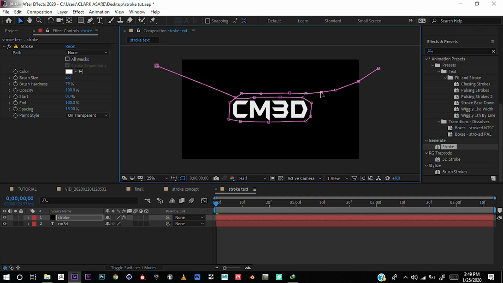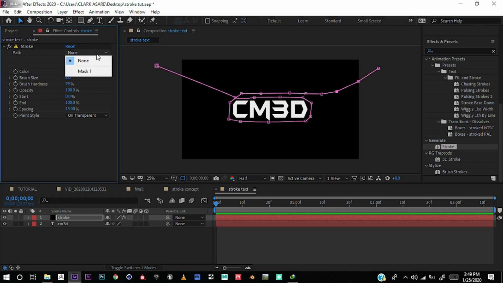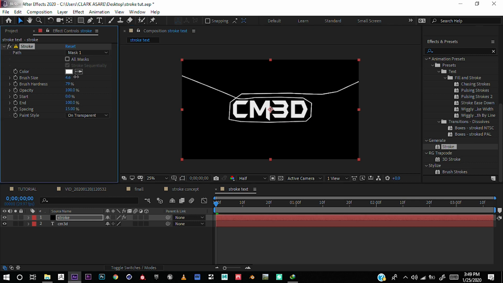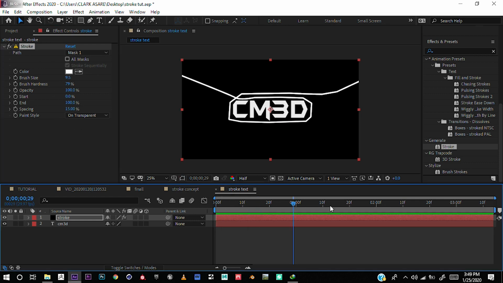Okay, so this is all I want. So the next thing that you're going to do is on the path, you're just going to click on the none and select the mask. Okay, now you can click this off and just increase the brush size, and you're going to see that your stroke is now around it. Now you can see that it is not animated yet. Okay, it's not yet animated.